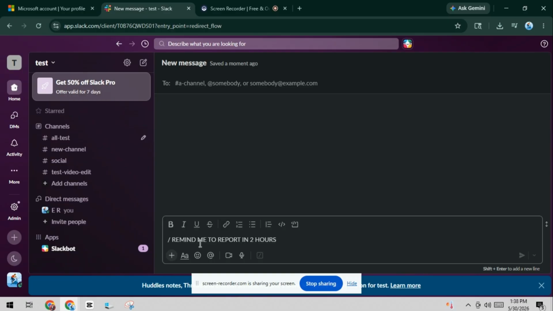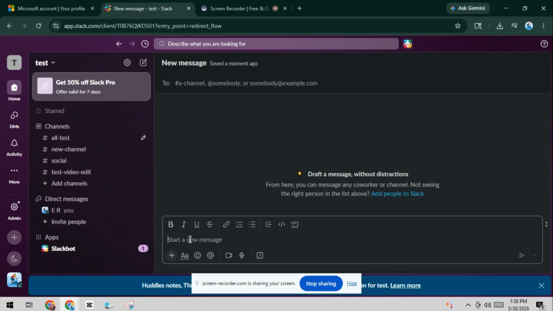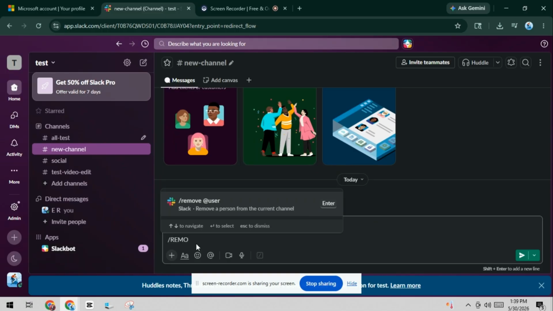If you want to set a reminder from a specific message, go over to the message, click the three dots, More actions, and select Remind me about this. Then, choose your preferred time.